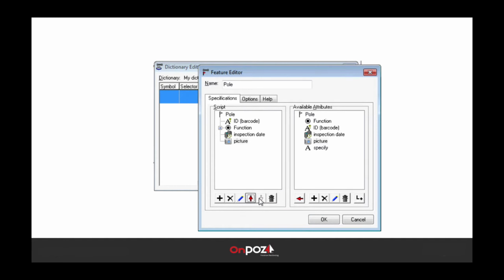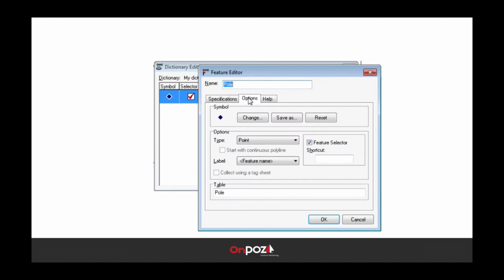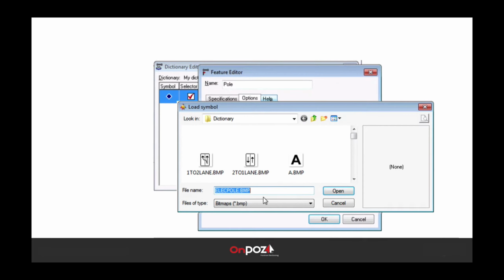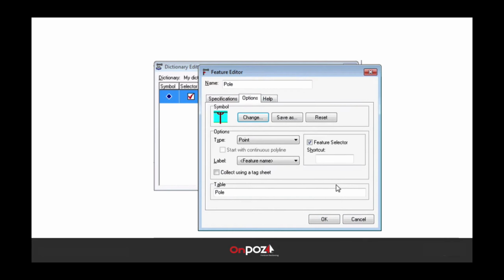All the attributes are entered for the pole feature. So we will go to the Options tab to complete the pole feature. Select the symbol that will be displayed once a pole is collected. Define if the pole is a single point or an average of points.